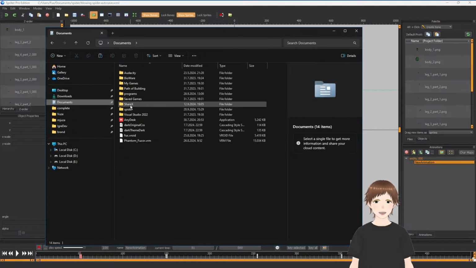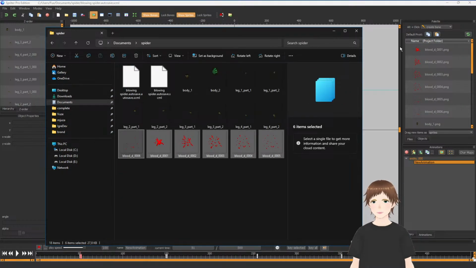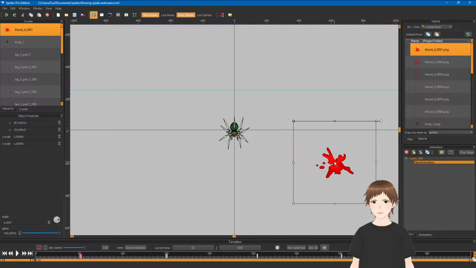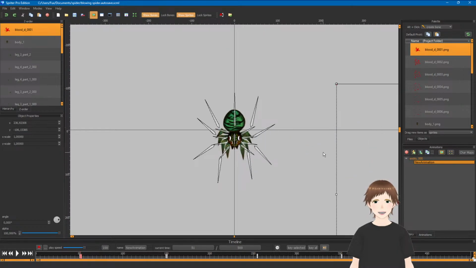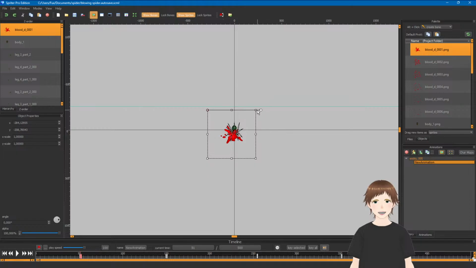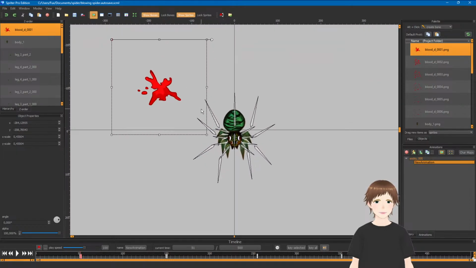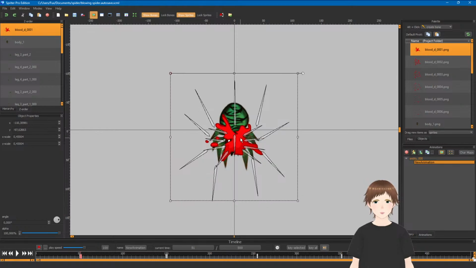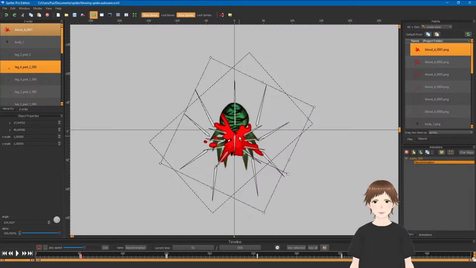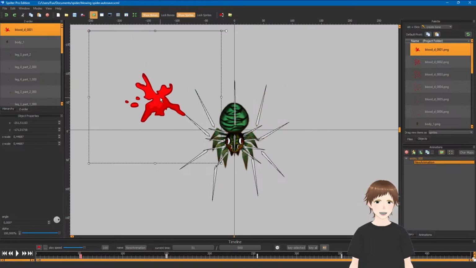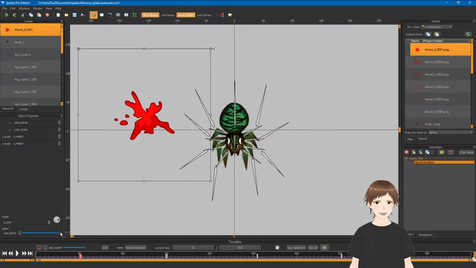Okay, let's go back and spider. I don't know why it's so big. This image should be way smaller, but never mind that, we can resize always. And yeah, this looks bad. It's not transparent. But we can use the alpha.